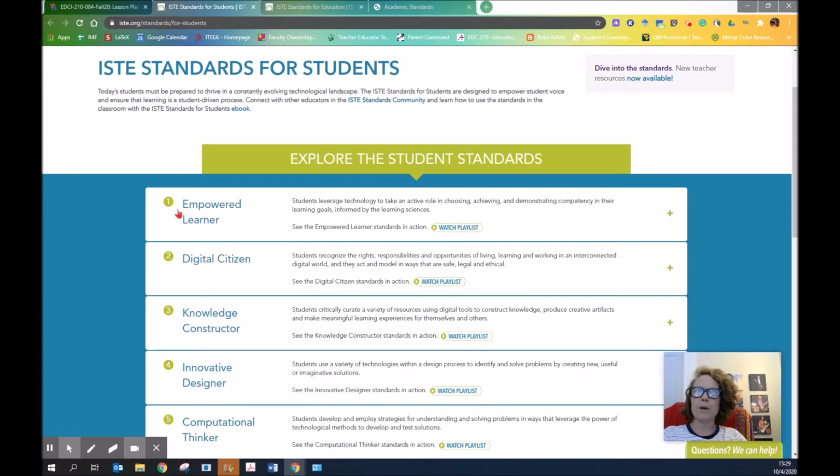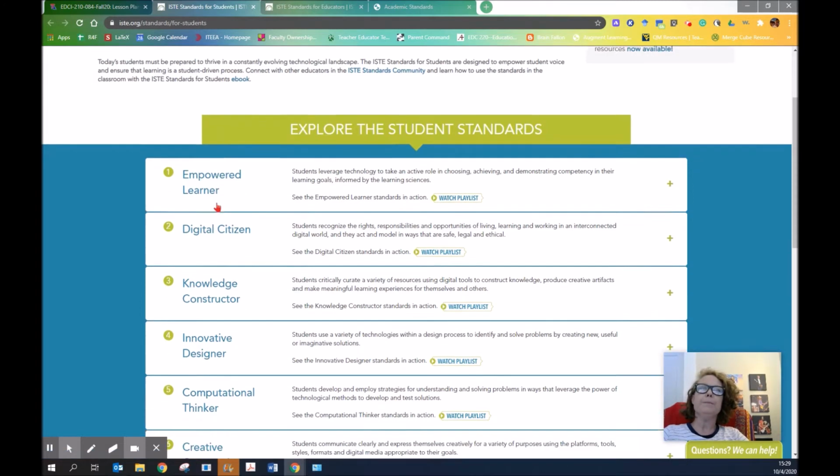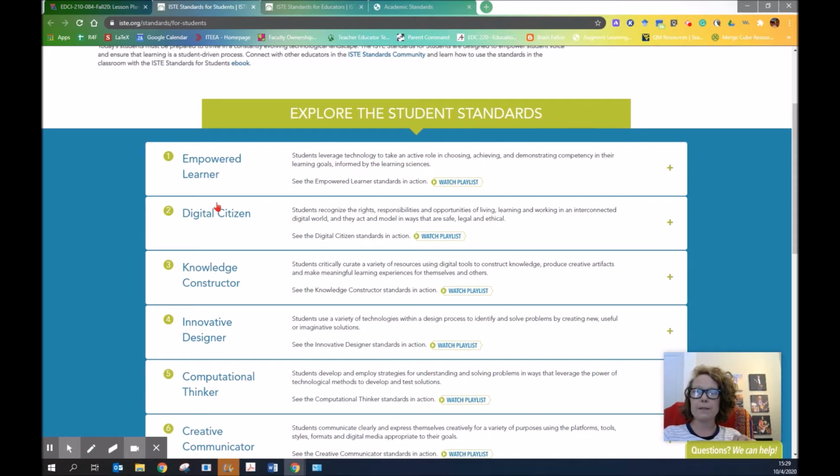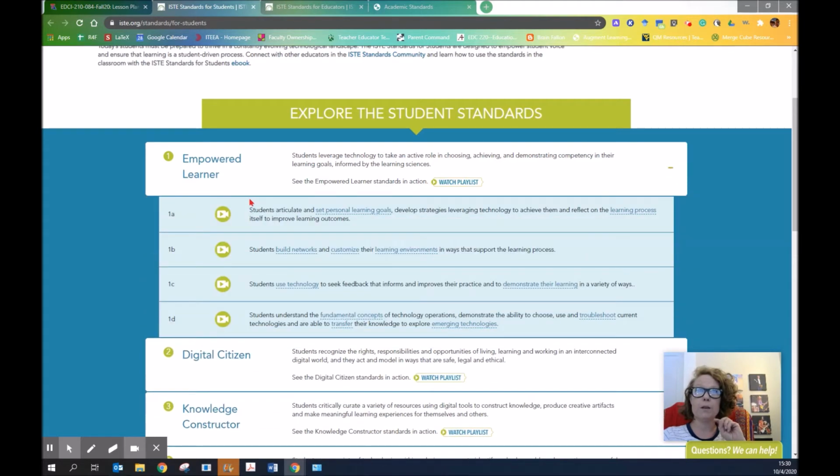So I'm going to do a brief overview of each of these, and you'll see right here they've now added these awesome little playlists where you can actually see some of these standards in action. But you will notice when we go over them that they are very much alike. The ISTE for student standards line up with the ISTE for educator standards. So the first one is empowered learner. Learners leverage technology to take an active role in choosing, achieving, and demonstrating competency in their learning goals, and it's informed by learning science. If you press plus, you'll see all these substandards pop down.